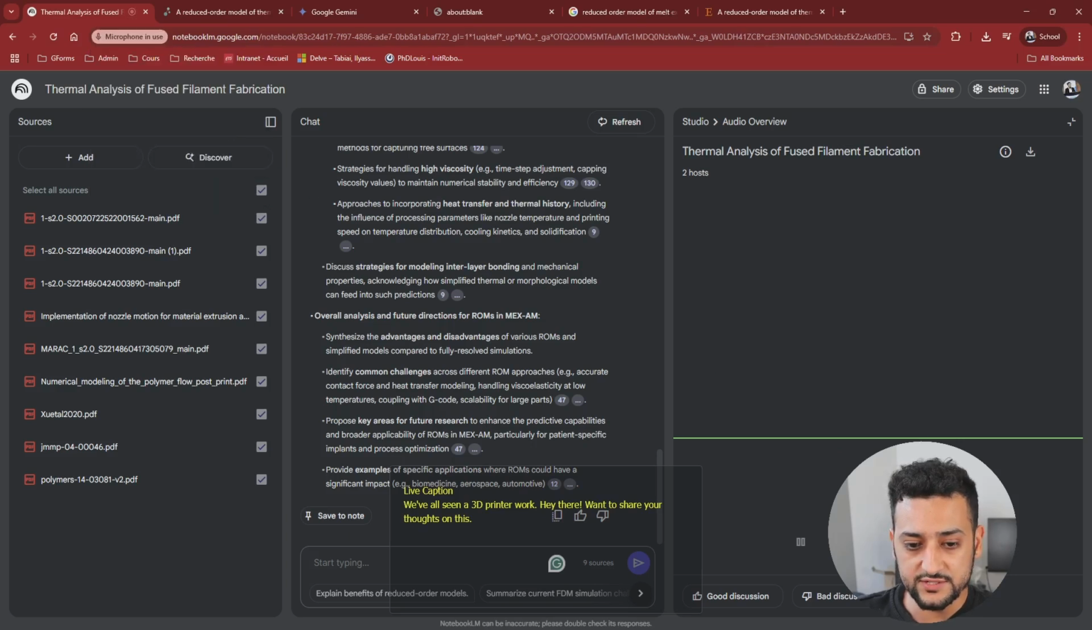Hey, so I'm curious about different reduced order models. If you can give me a list that are being used today to model in a computationally efficient way the process of melt extrusion additive manufacturing.